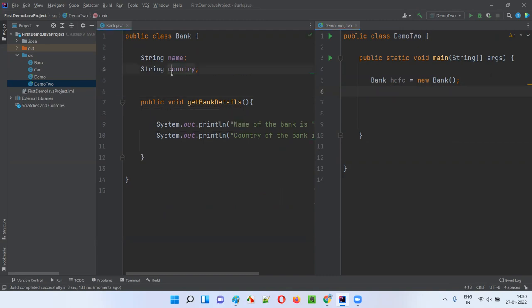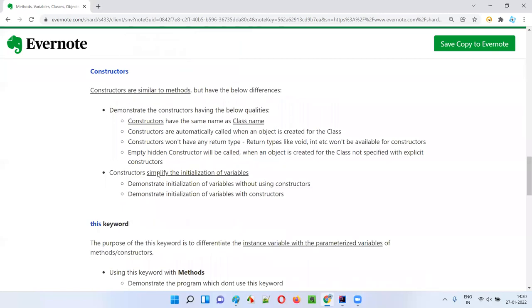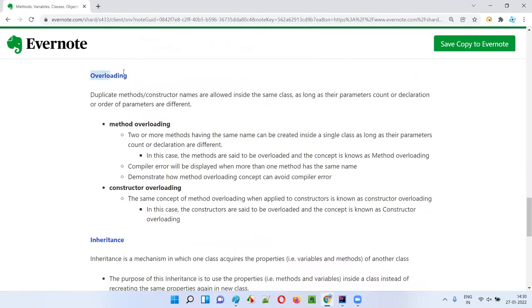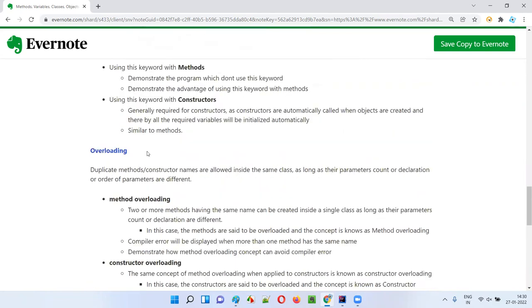Okay. Fine. Okay, guys. So this is all about the constructors, and I also completed the this keyword. A few more topics are there, that is overloading, inheritance, and overriding, that I will be explaining now. Now let's start with the overloading topic. So before understanding overloading, let me explain one thing.